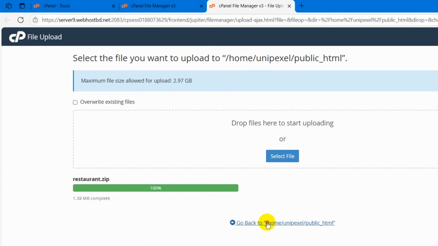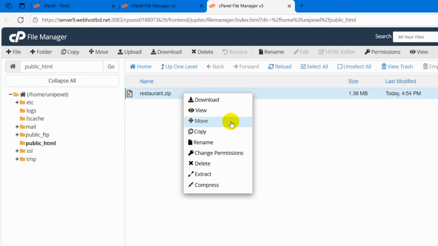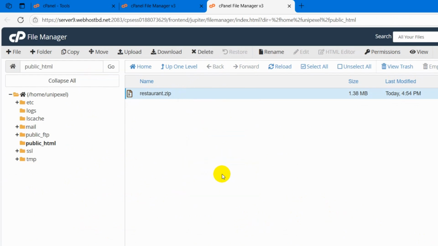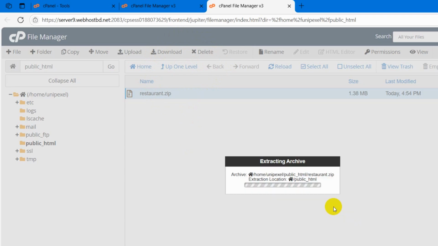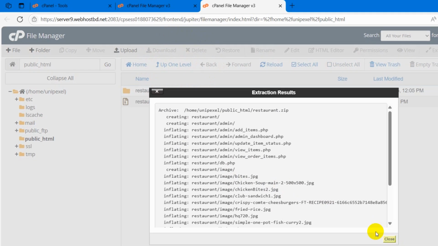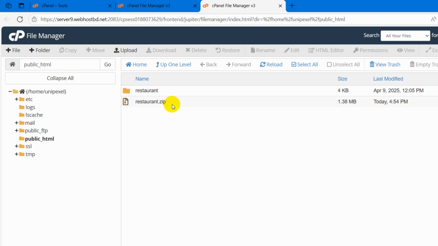Right now we can just click here, go back, and there you can see we have a restaurant.zip. Right now we just need to right click here, then we need to click on extract, and we want to extract it to the same location in the public_html. So we'll just click on extract, and there you can see extract is complete. We can just close this, and we have a folder here.